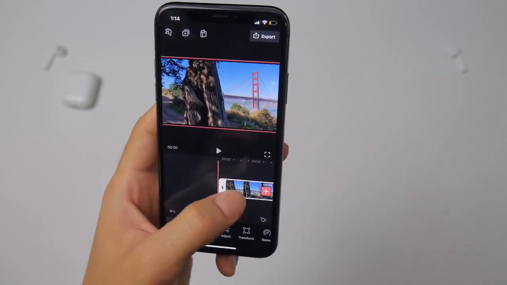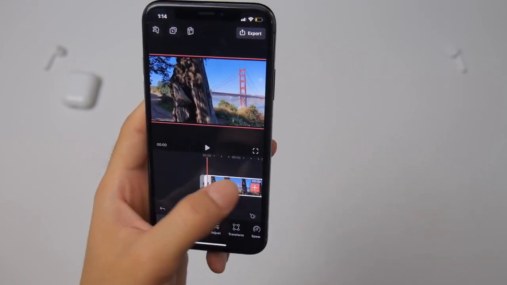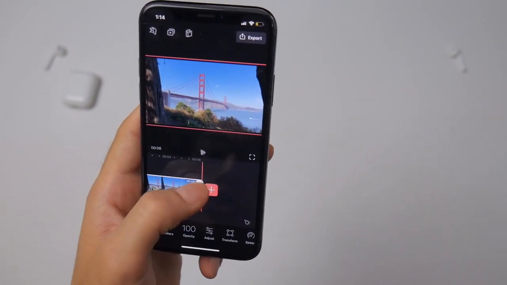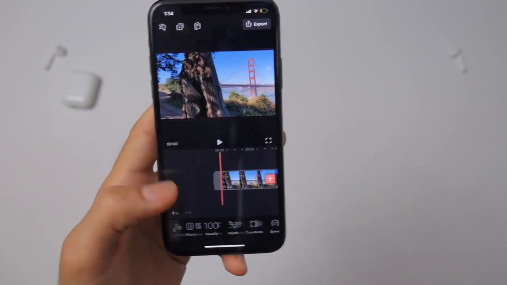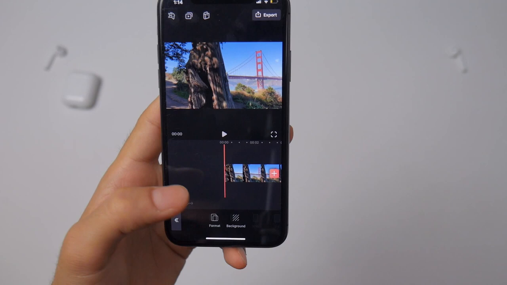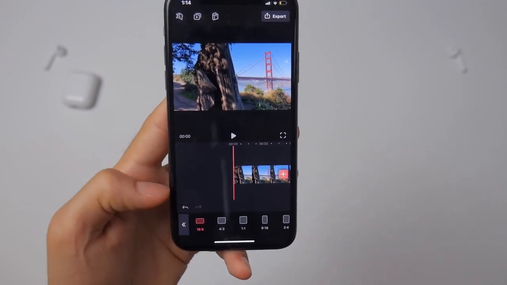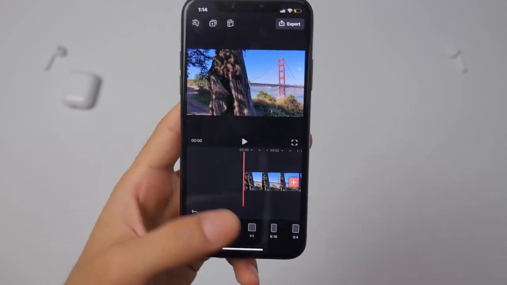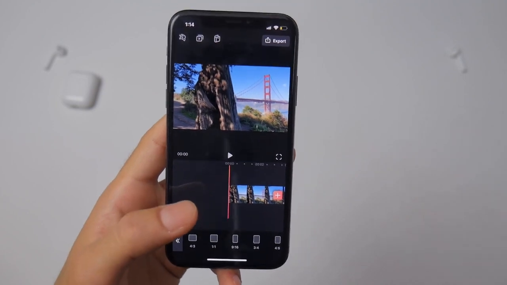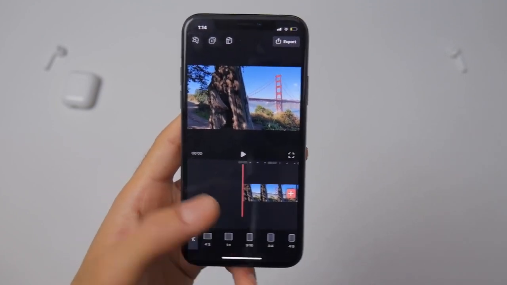By double clicking, you can cut out any unnecessary parts of this video. You can make it longer or shorter, you get the idea. And by going to canvas, you can change the aspect ratio. If you're editing YouTube videos, then stick to 16:9. If you're doing Instagram stories, then do a 9:16 ratio.